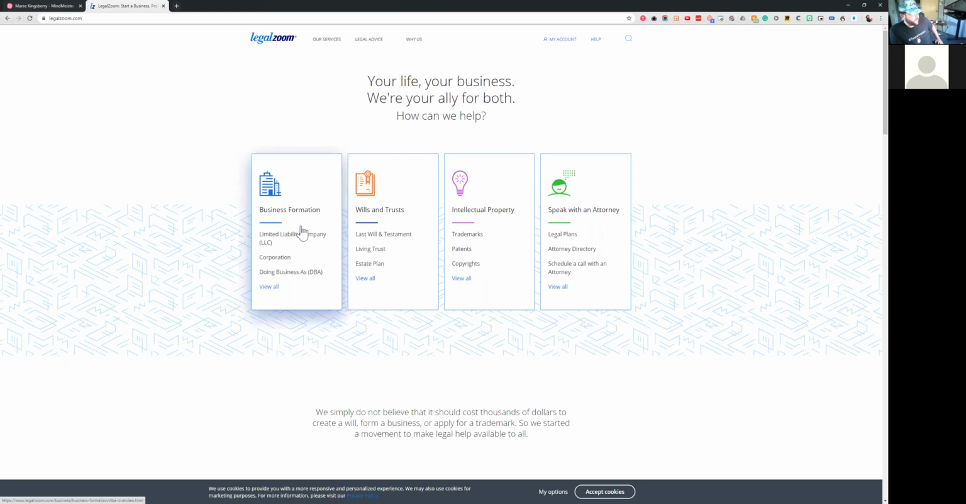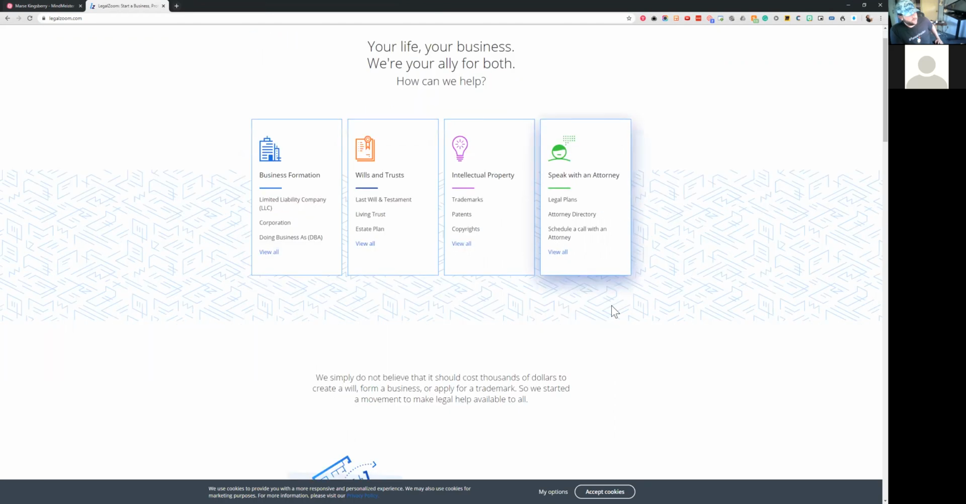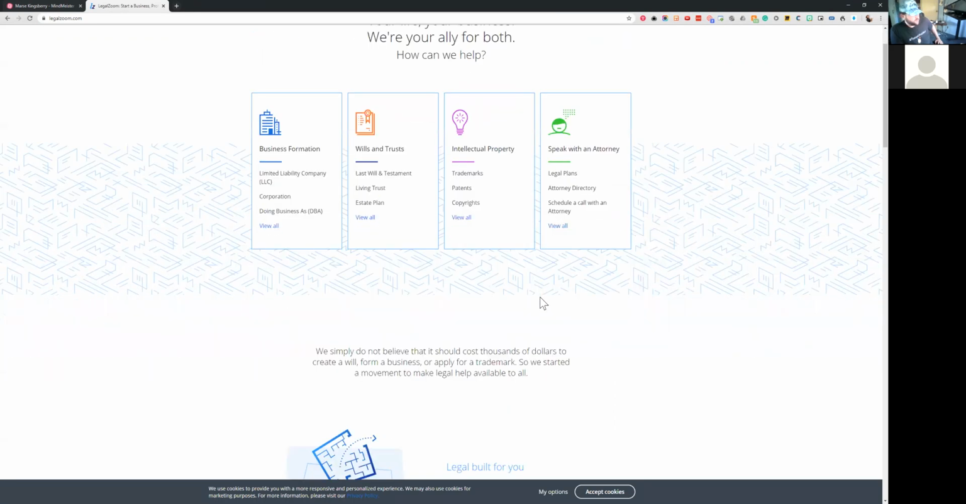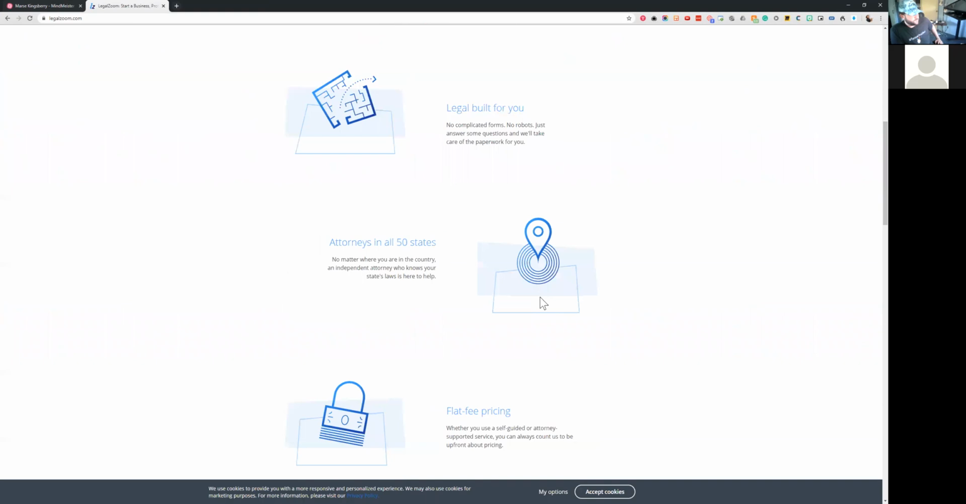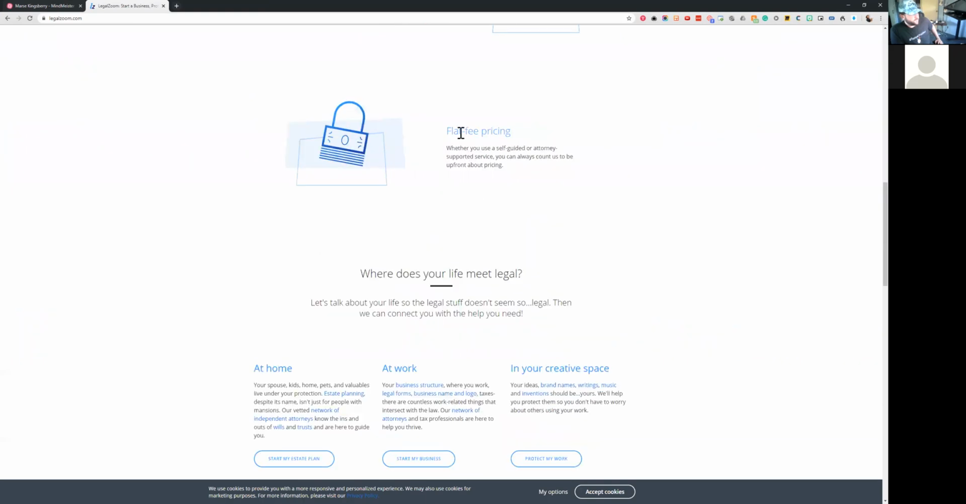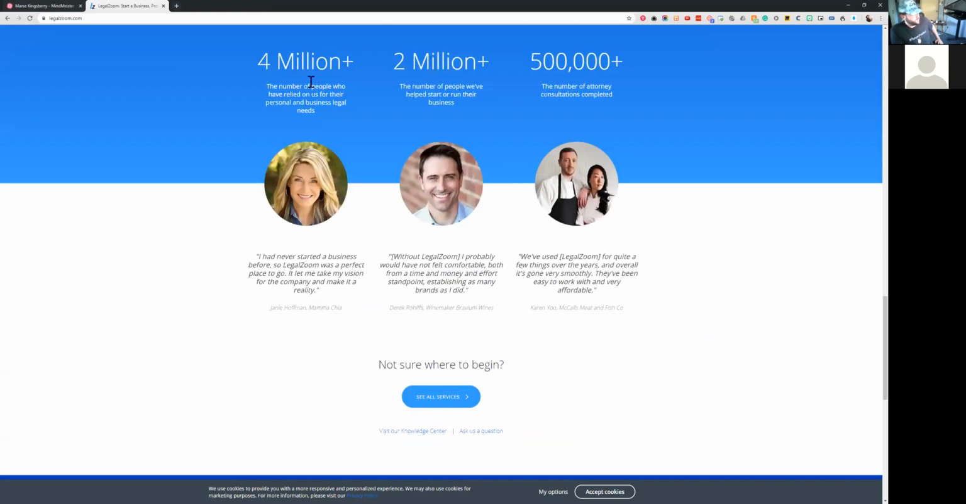So they do business formation stuff, wills and trusts, intellectual property, and they'll connect you with attorneys. So sometimes this is a quicker, easier, cheaper way to get stuff done. It's all flat fee pricing, right? So that's a great tool. What else? I think I've heard of Rocket Lawyer as another one.